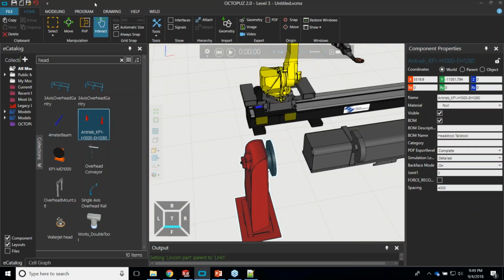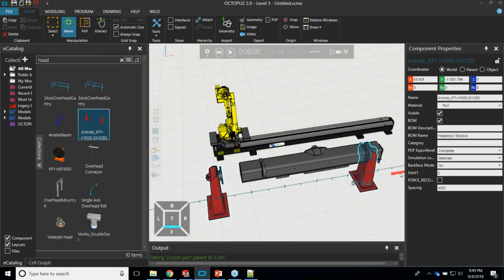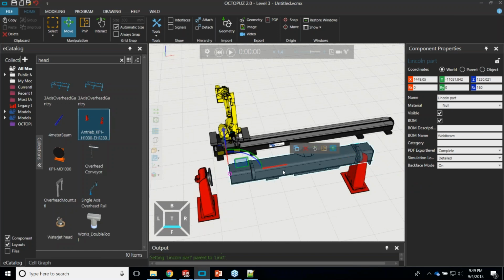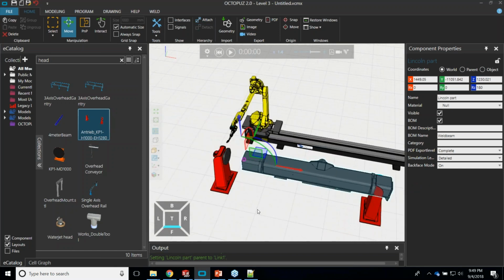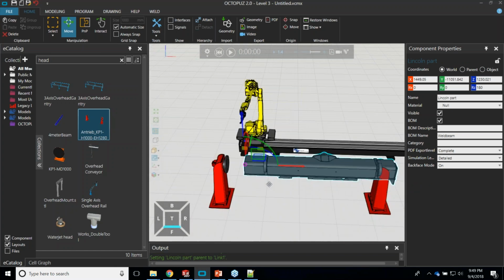Now, Justin, as you're aligning these, does the 3D connection mouse work with Octopuz? The 3D mouse does work, yes, that is correct.